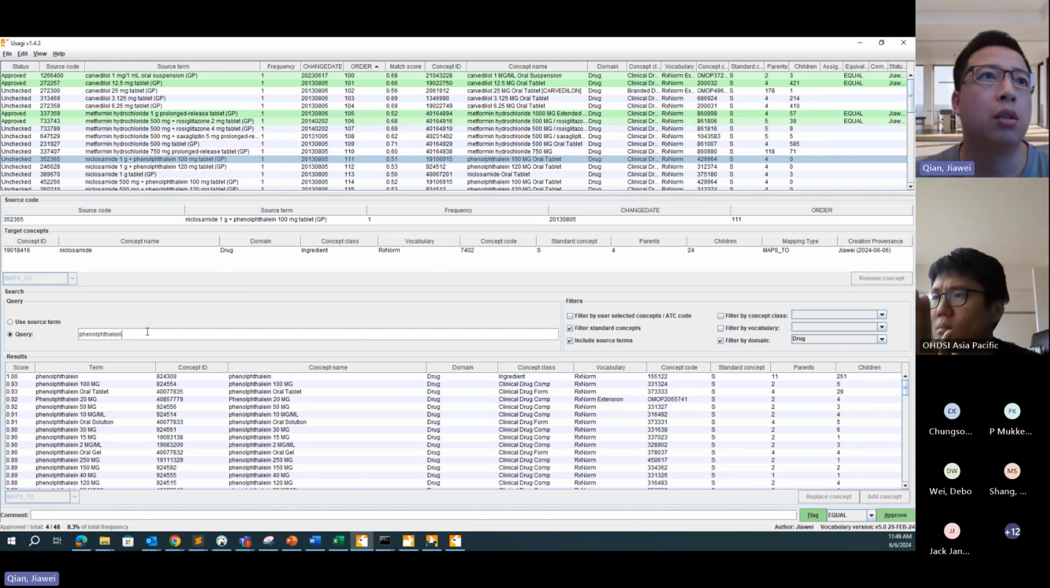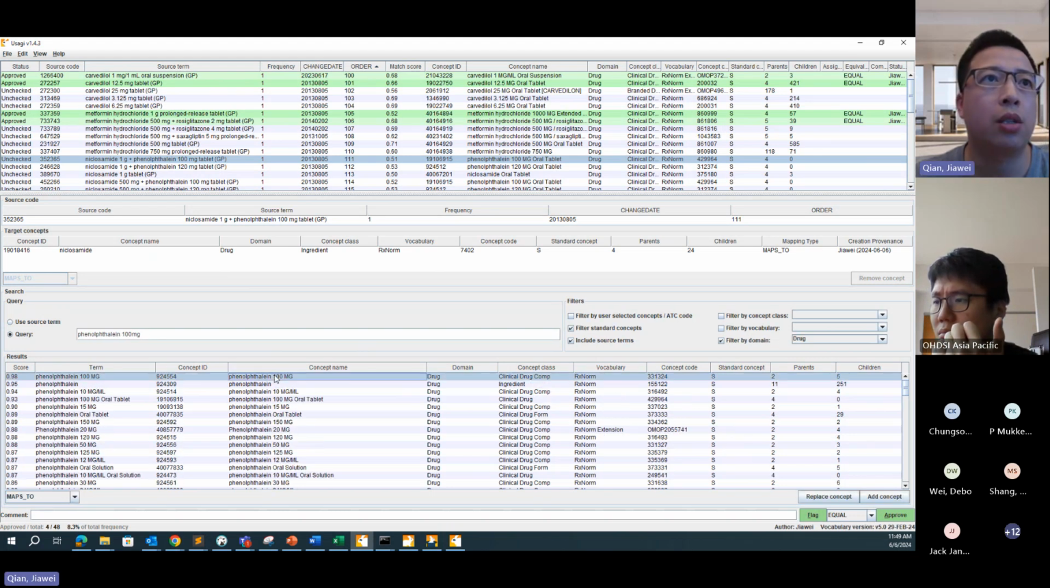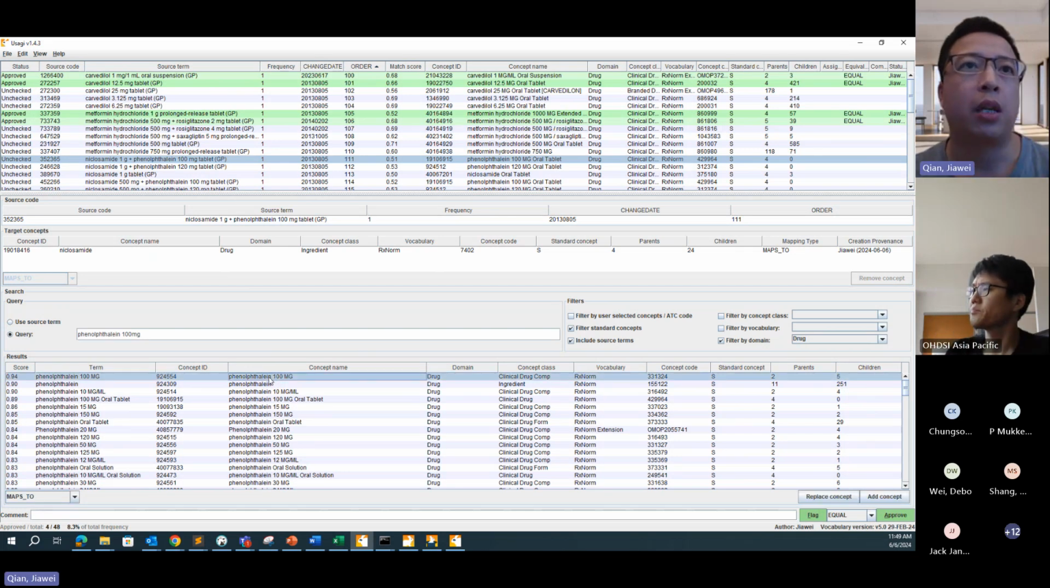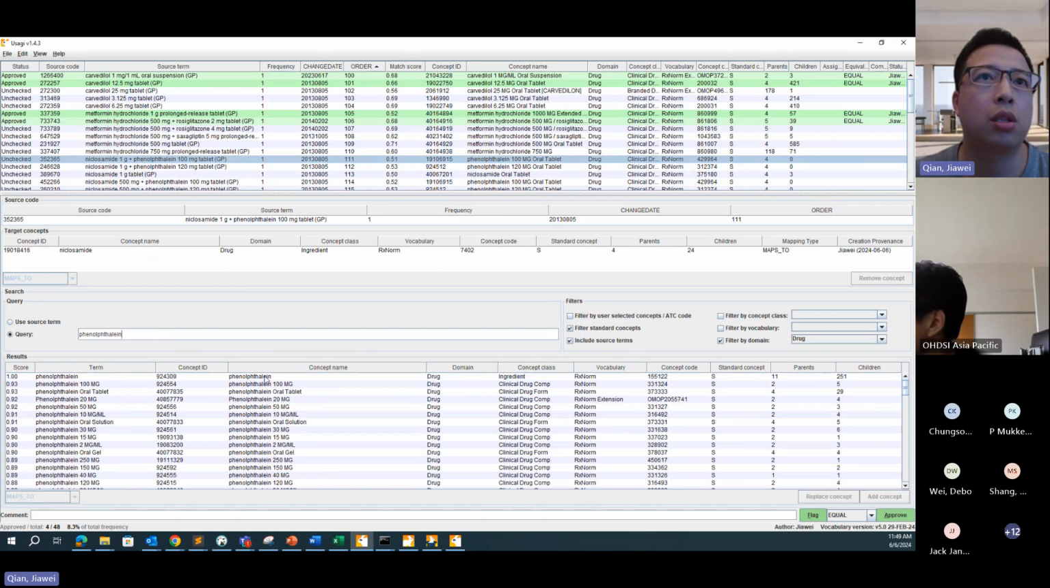So as you can see, you can find the dosage information here. It depends on the respective site whether they want to map to the detailed concept or not. For example, I will just map to the ingredient level, so I just choose this one.